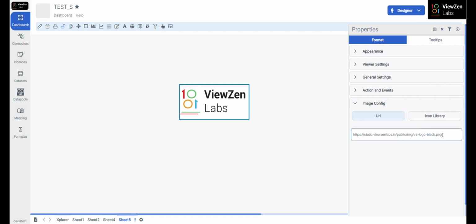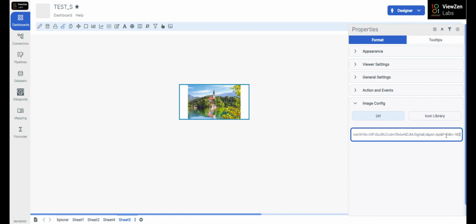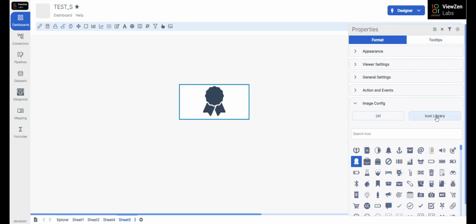In ViewZen Analytics, we provide two different ways to set or change the image. If we already have an image with us, we can upload that image at a location that is publicly accessible. We can then replace the path of the default image under the URL option with our path. If we want to use an icon image, we can choose a relevant one from the icon library.